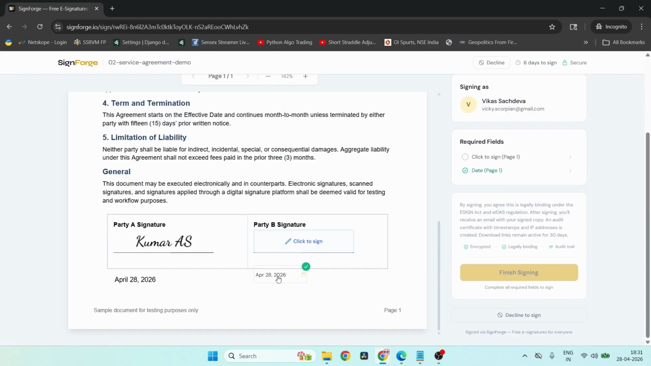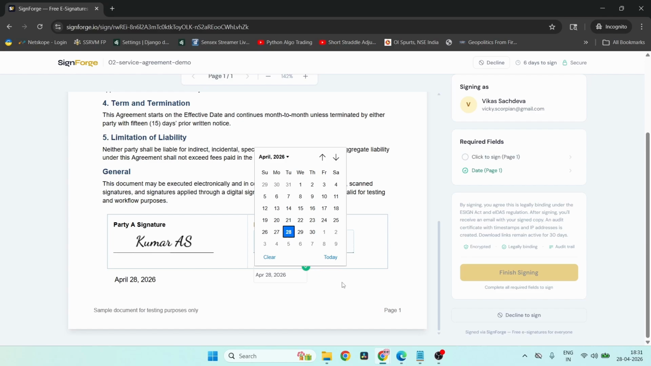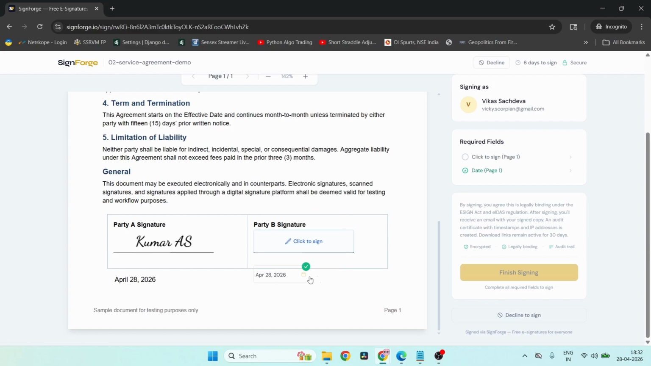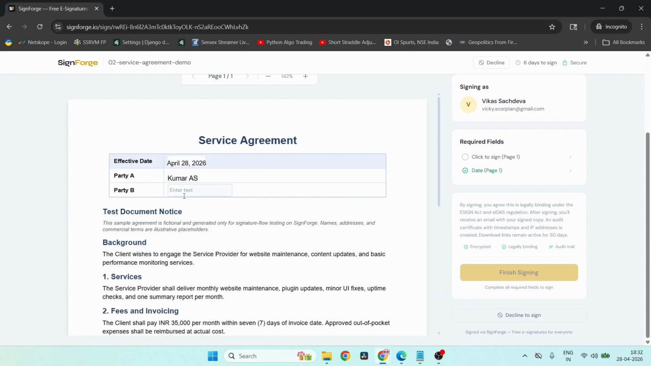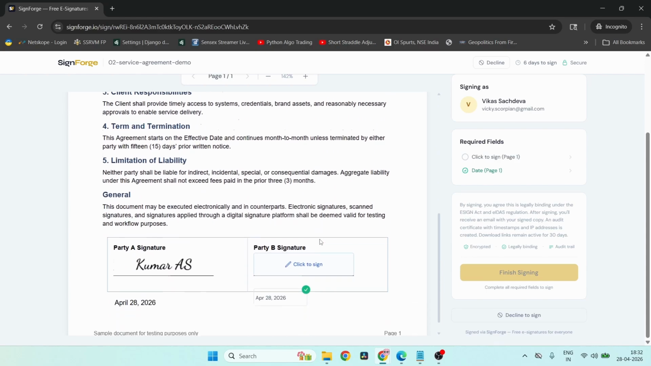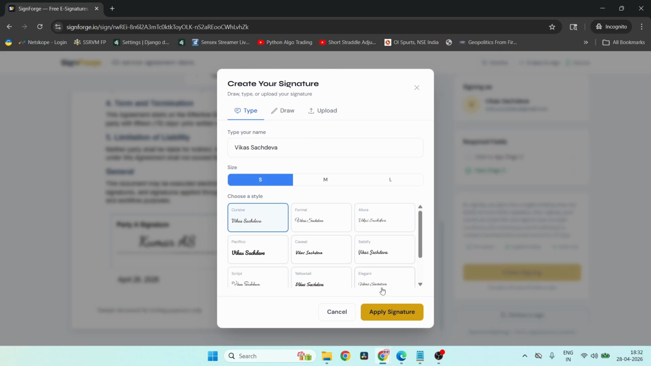Here are basically three fields. Date, I can change it if I want, but for now, let's not touch it. This field here is optional. This is not mandatory, right? So I may or may not enter text here. Let me put my signature here.